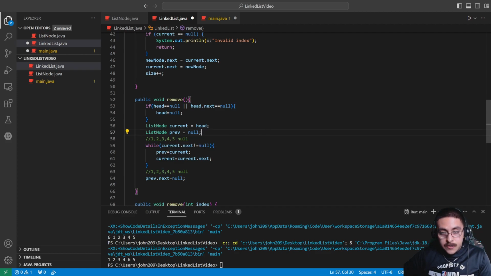3.next is not null because that's 4. So previous is equal to current, which is 3. And we go to the next one, so current is now 4. 4.next is not null because that's 5. And then previous is equal to current, which is 4, and then we advance current by 1.